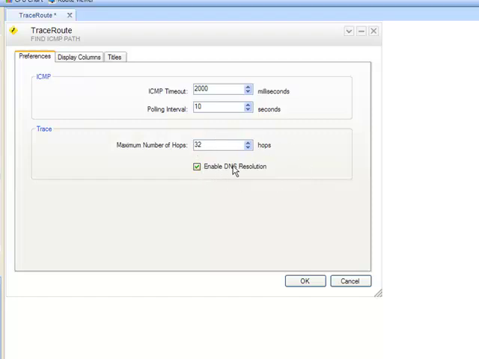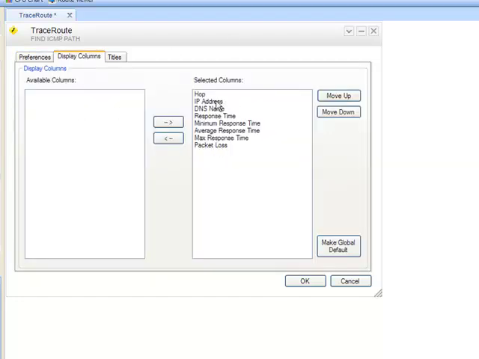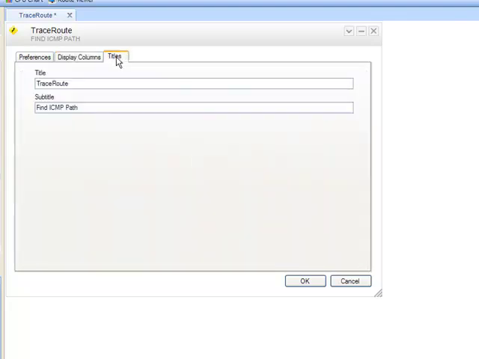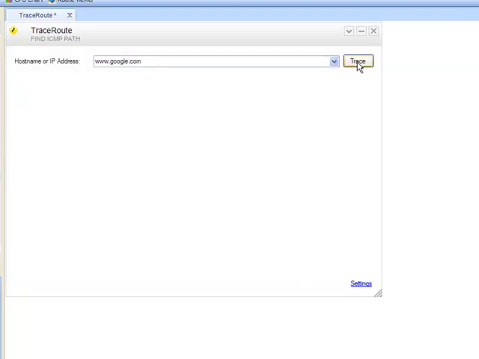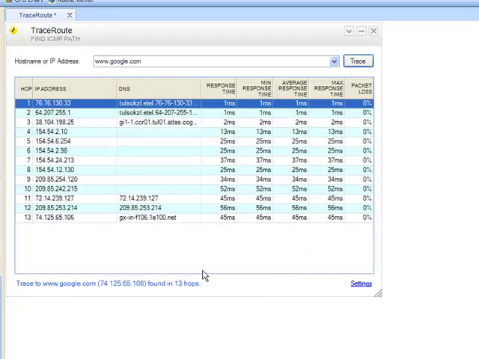And we can enable or disable DNS resolution. We can choose which columns we want to show. We'll go ahead and show all of them. We can change the title, the name of the gadget. Well, let's click trace. That gives us a trace route out to Google. Since we've enabled DNS, it's tracked that name information and is showing that to us.